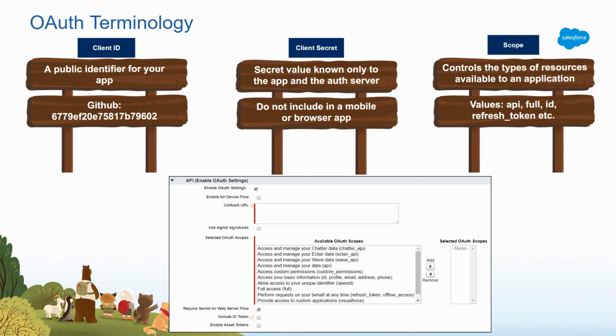Then you have the concept of a client secret. This is basically a secret value that is known only to the app and the application server. For that reason, we should not include this in a mobile-based application or a browser-based application, because this could be compromised. And the last concept is the scope that, as I mentioned, controls the types of resources that the application has access to. Different values in Salesforce include API or full access, and that's a list of all the other OAuth scopes that are part of the connected app in Salesforce. So that's about these terms with OAuth.